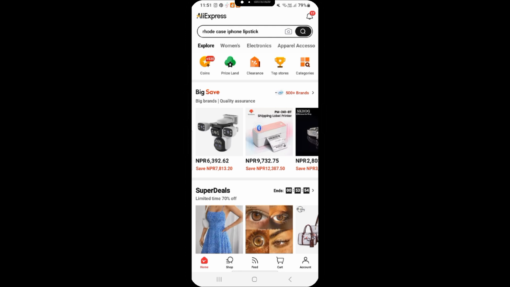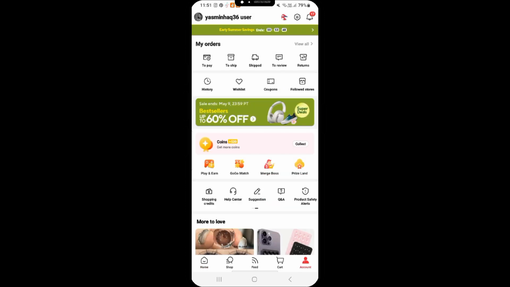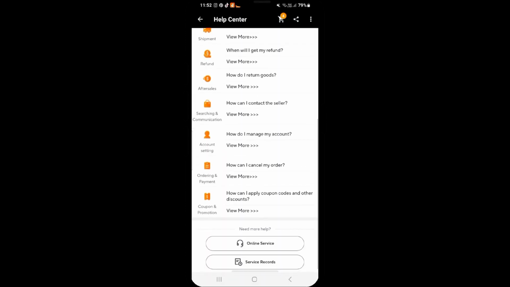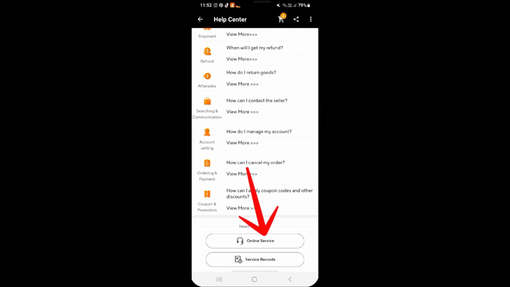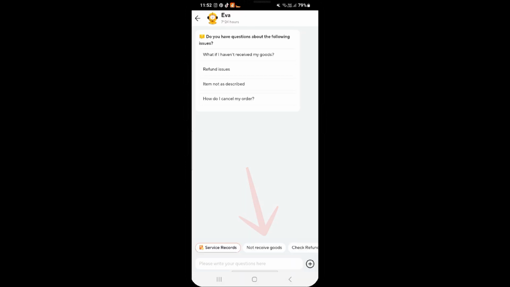Once you are inside the app, you will see your account option at the bottom right corner of your screen. Tap on it. In the account section, you'll see the help center icon, or a little headset icon. Tap on it. Now scroll a bit down till you see online services. Click on it. You'll first chat with the AliExpress chatbot named Eva.